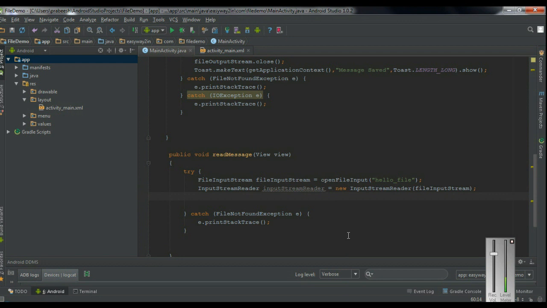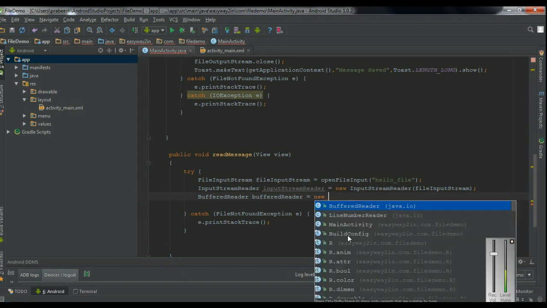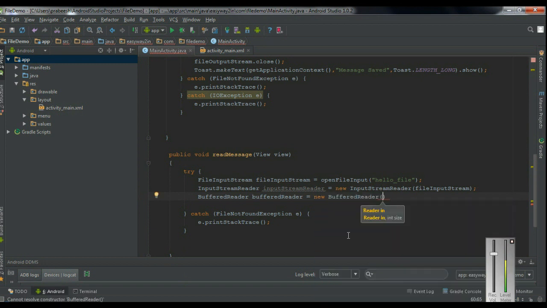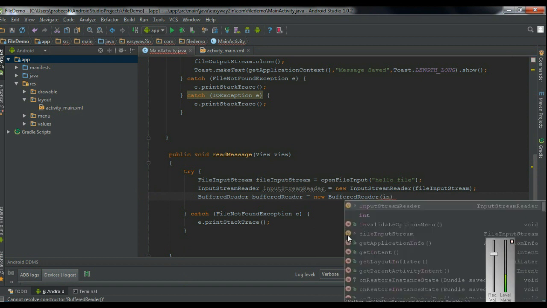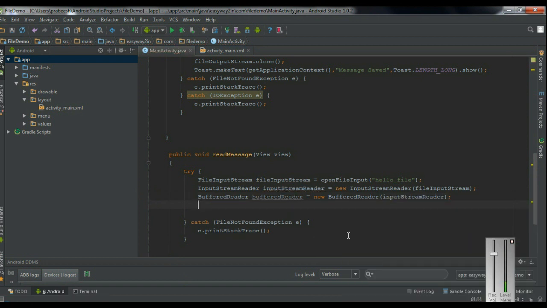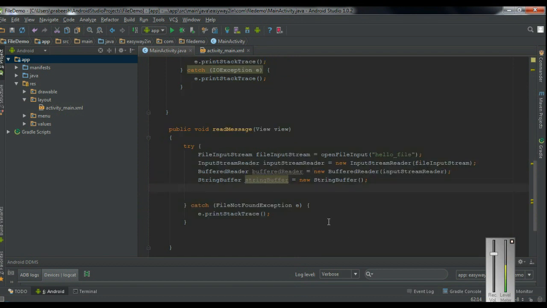Okay, now we have to create an object of BufferedReader. So create an object of BufferedReader, name it as bufferedReader equal to new BufferedReader, and pass the object of inputStreamReader. And finally, to fetch the information, we need an object of StringBuffer. So StringBuffer, I name it as stringBuffer equal to new StringBuffer. Now we can fetch the information using the bufferedReader object.